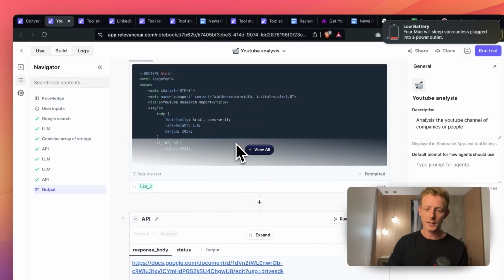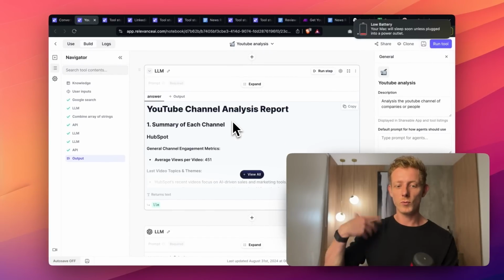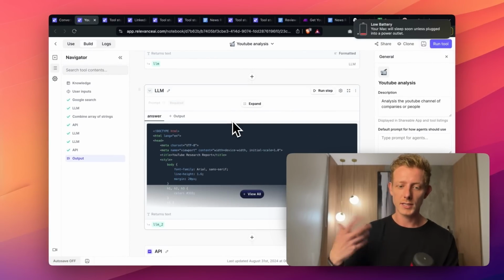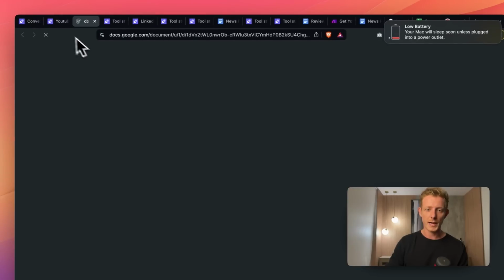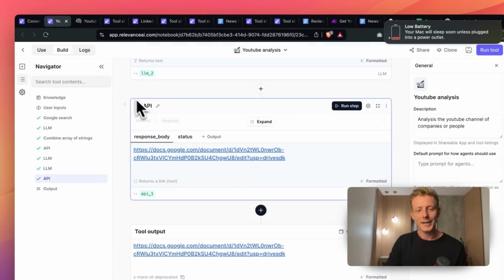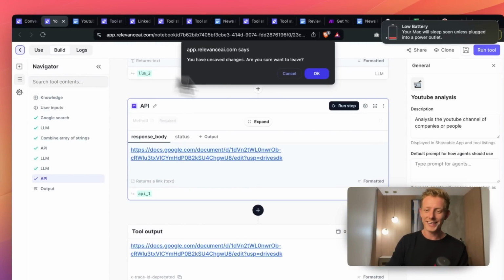And we get it back inside of Relevance AI. And again, we write the research report, we HTML format it and make it a Google Doc. That's how it works. And then we get the Google Doc back. So that's it. Very long one, sorry.